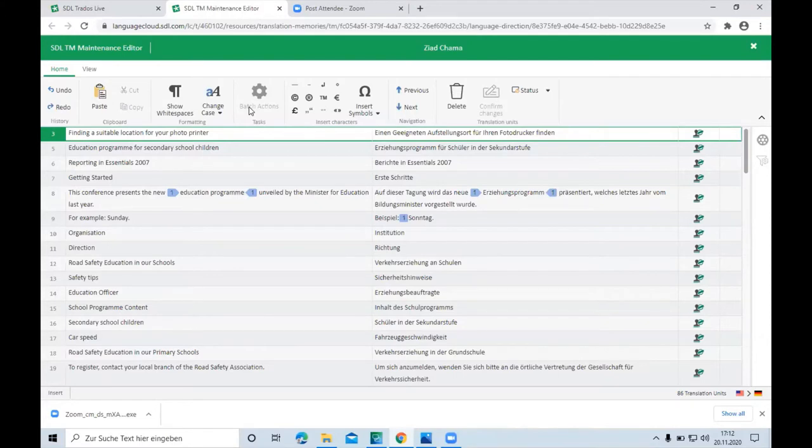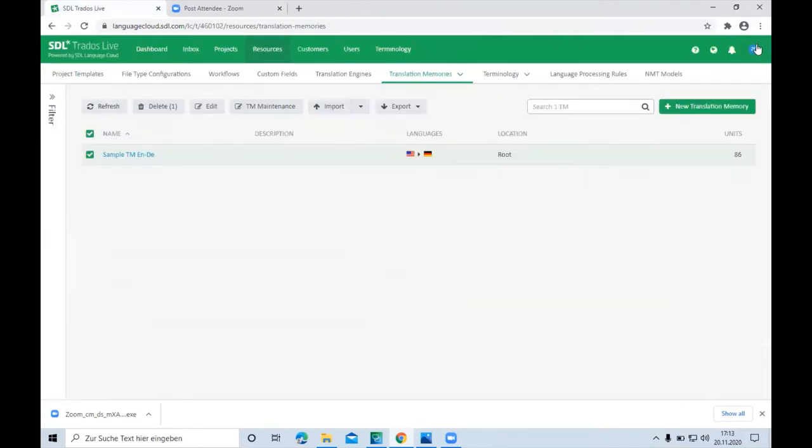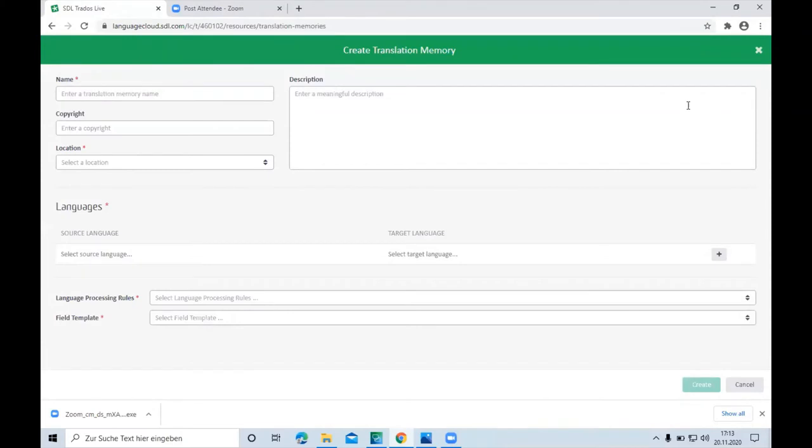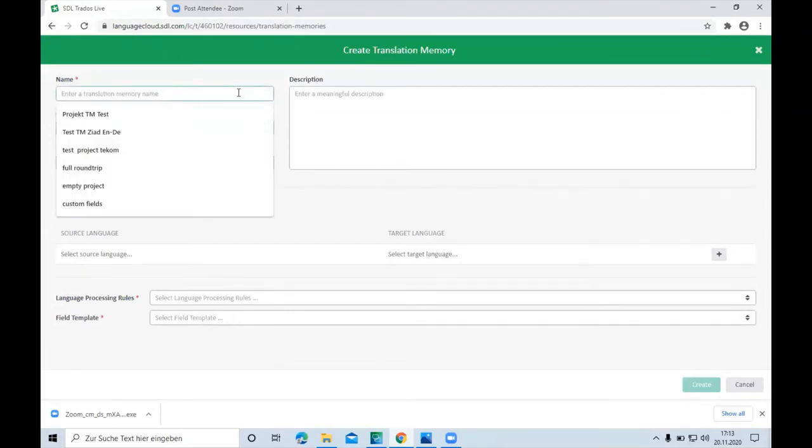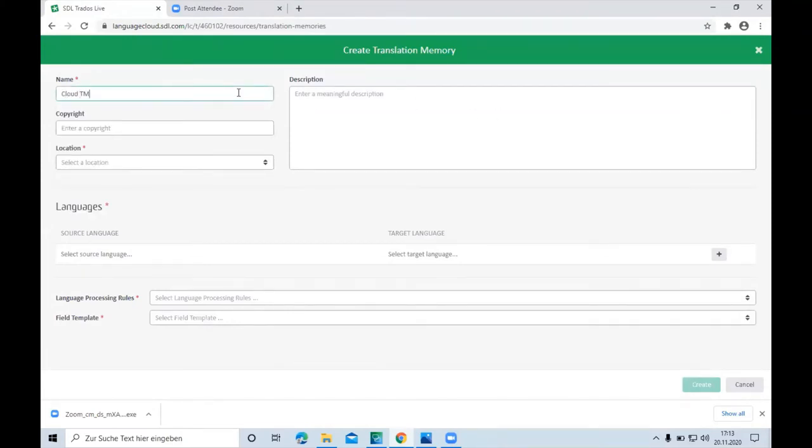So it's not your responsibility to make sure you have backup drives that you put in a closet or under your mattress. The cloud takes care of the backup. So this is a memory in the cloud. And you can create memories in the cloud by clicking the button New Translation Memory. Then you give it a name, Cloud TM.